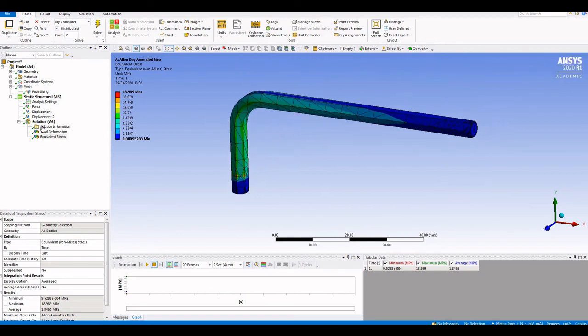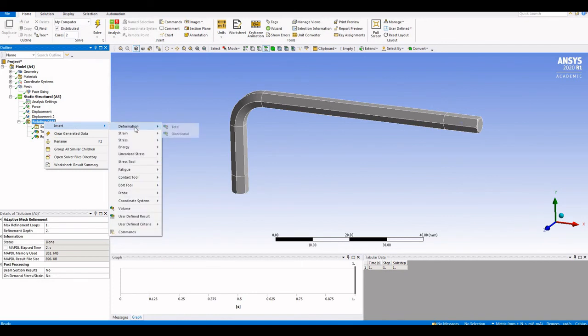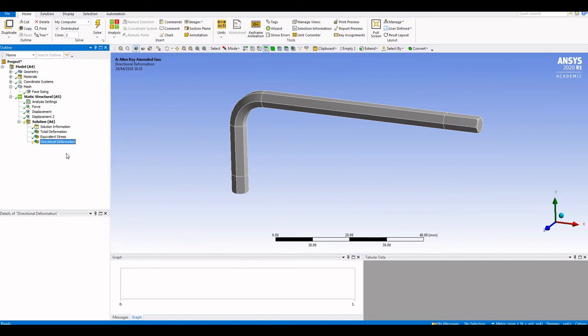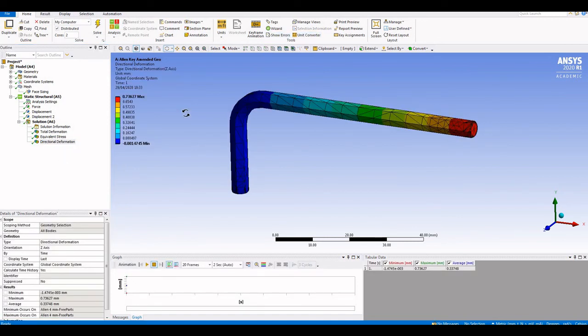You could insert different results such as directional deformation. So when you insert directional deformation, you could go on orientation and choose the direction that you want. Say I want Z direction in this occasion. You don't need to solve the model again, you simply right click and evaluate the result. Well, that's mainly it. I hope it's been useful.